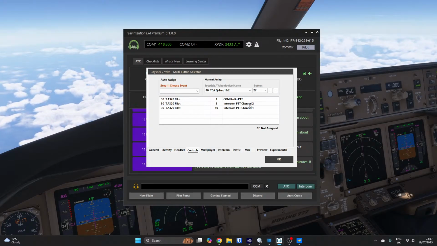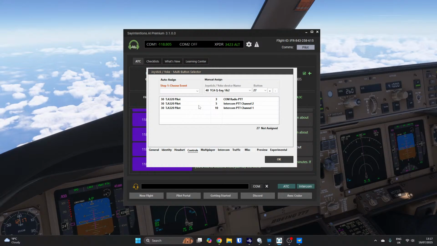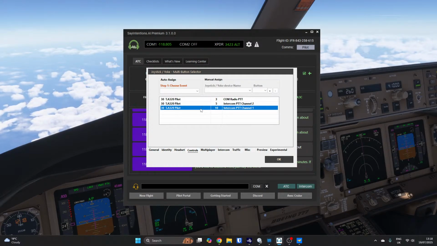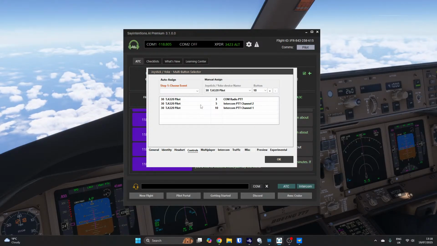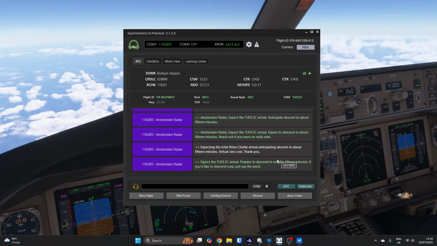Let's go and set the controls, make sure that that hasn't messed up. So intercom PTT channel 2 is on button number 5. PTT channel 1 is that button. Okay. Cabin crew, can you hear me?